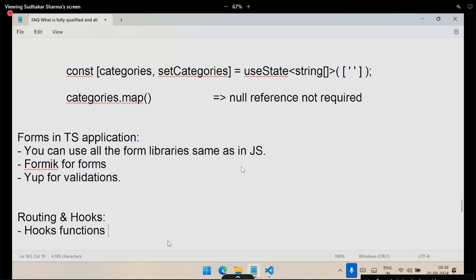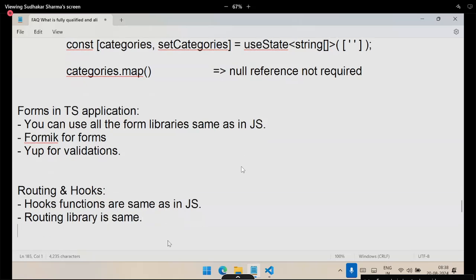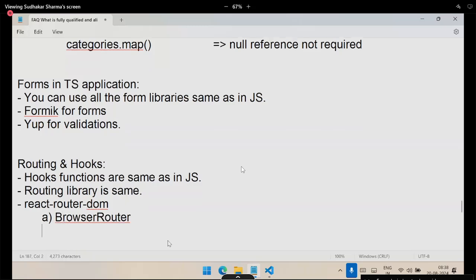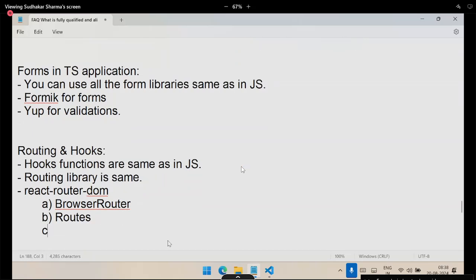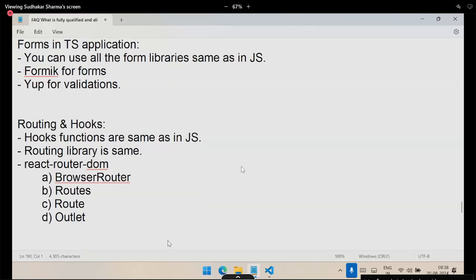Hook functions are the same as in JavaScript, and the routing library is the same. There is no change. That means it uses React Router DOM with components. What are the components? BrowserRouter. We need Routes and we need Route, and you need Outlet. All these are the same. There is no change in this.